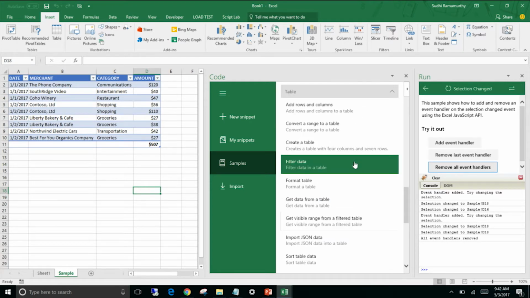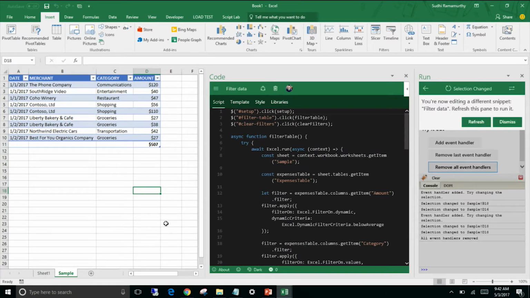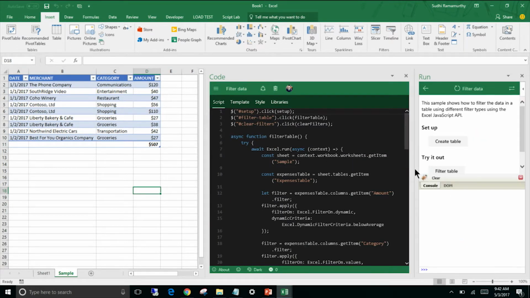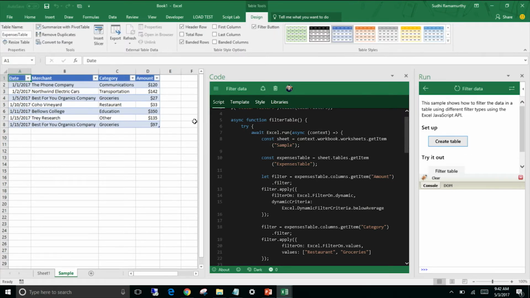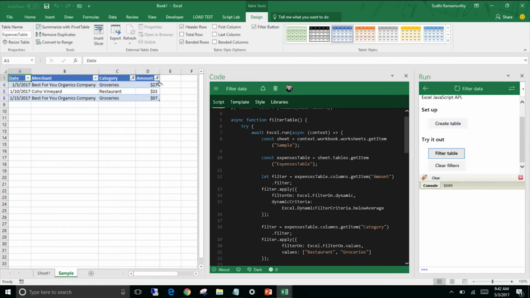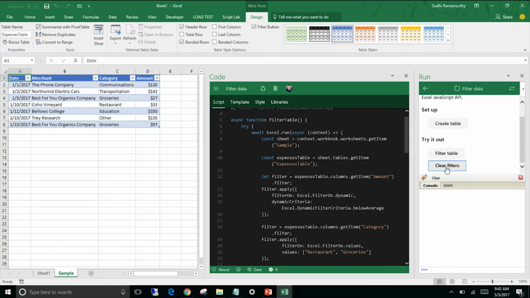And I'm going to show one more, which is the creation and filtering of data on the table. Let's go ahead and create a table. Now this creates a table with category, product, and amount information. I'm going to do a filter based on the amount, and it's going to filter out the rows where the amount is less than a particular amount, such as 100. I can also clear the filters.